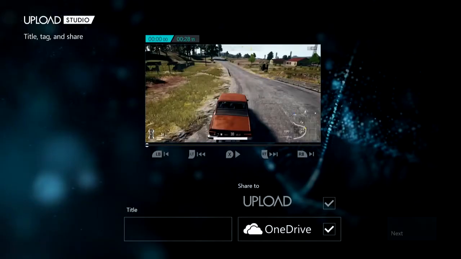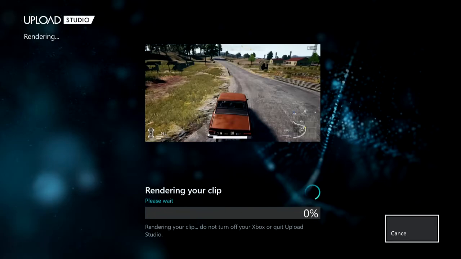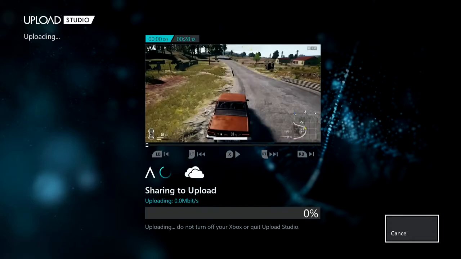But what we can also do for Twitter is, if we say next, it just says, are you sure you want to do this? You can't change anything. So we then upload that, and it will render it. It shouldn't take long because it's a really short clip. So it renders it, then it uploads it to the cloud. And then it shares it to upload now. Do not turn off your Xbox or quit Upload Studio. Don't worry, I won't do it.